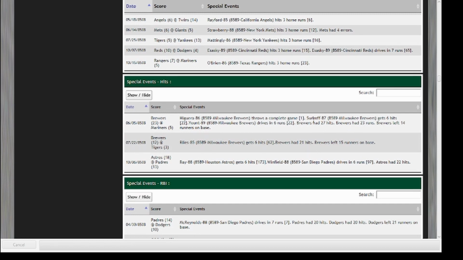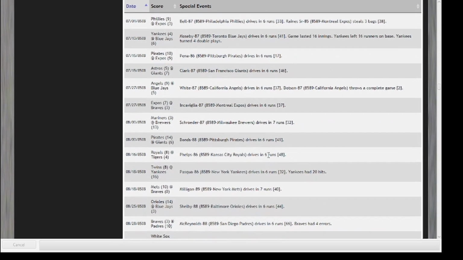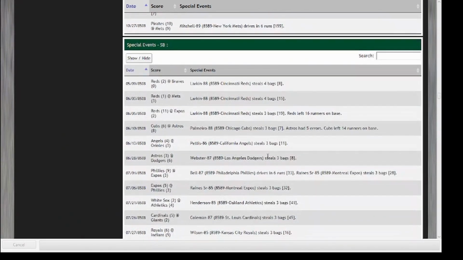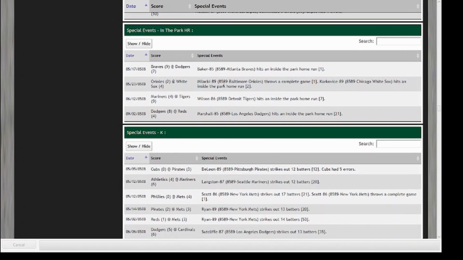Hits: BJ Surhoff, Ernest Riles, and Johnny Ray. Skip RBIs, we're going to skip steals, we're going to skip errors, 4 inside the park homers, Ron Karkovice inside the park, interesting.